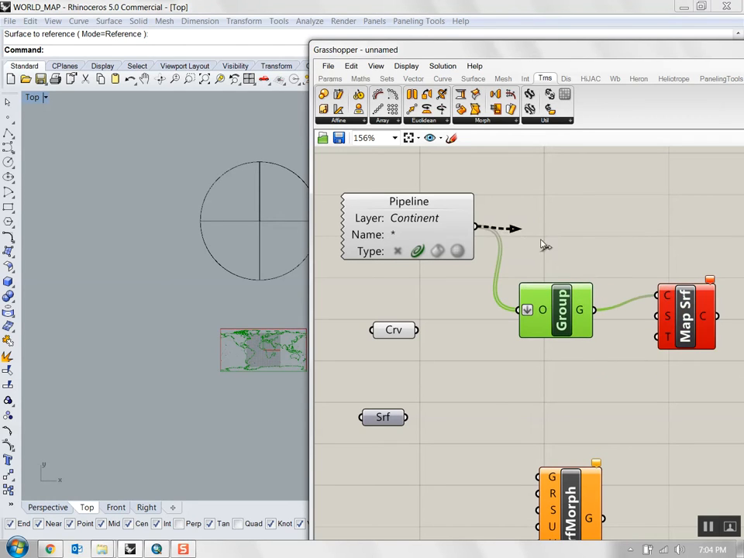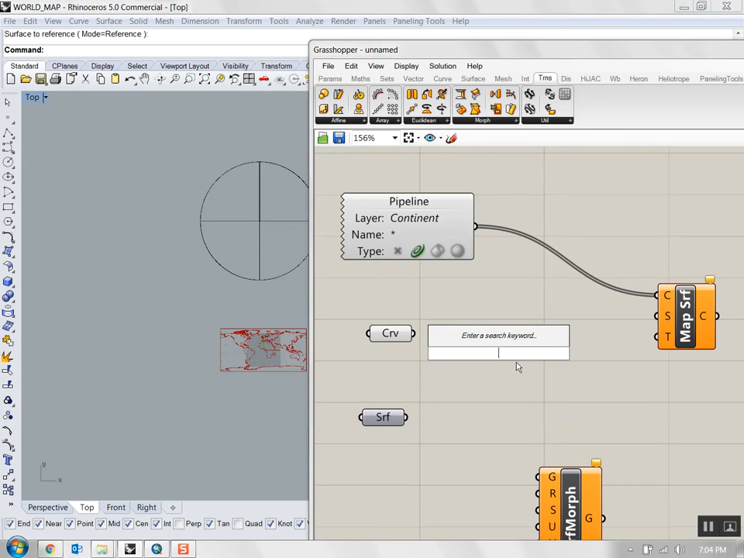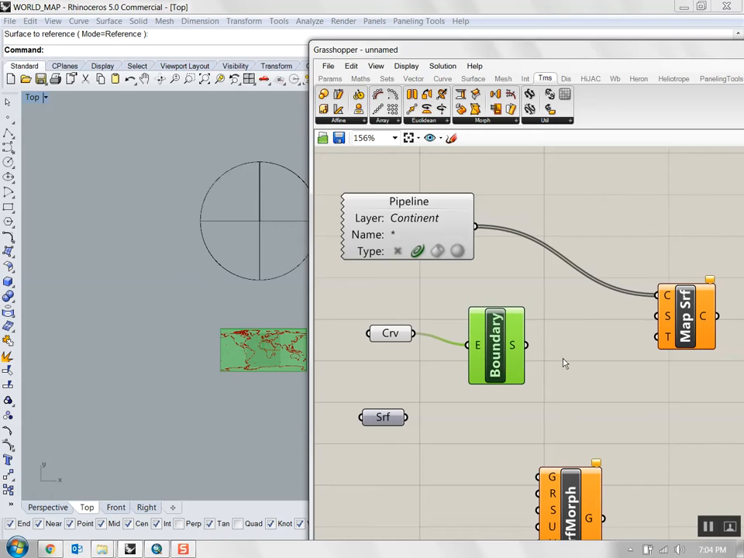Well, maybe I actually have to plug it in. Yeah, I guess I can't group it. Oh well, not a big deal. And then in the base surface, that's going to be this curve here. So all I'll do is I'll set that, use the boundary surfaces to turn that curve into a surface. And then I'll plug that into the S.